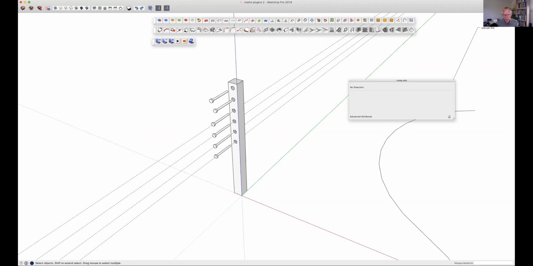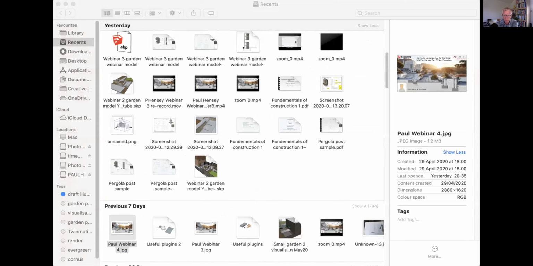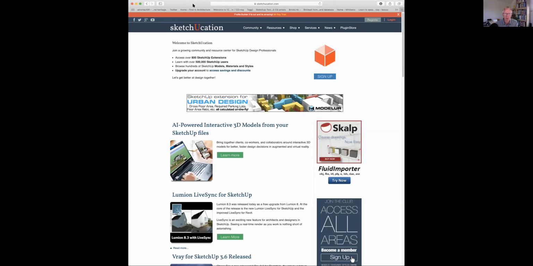So the first website I'm going to show you is the Sketchupation website. Whoops, that's not it. Bear with me. I think I've got it closed down, so let me just open that up. Okay, here we go. Right, better. Okay, this is my web browser.